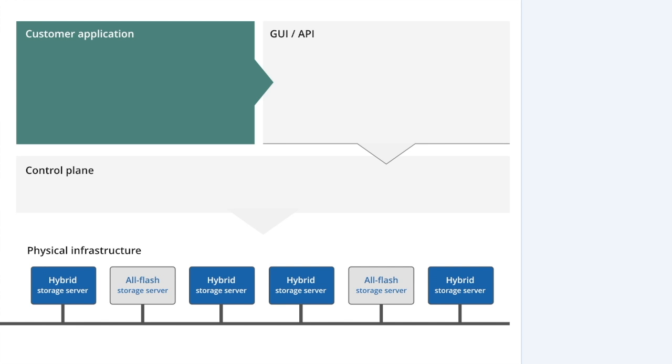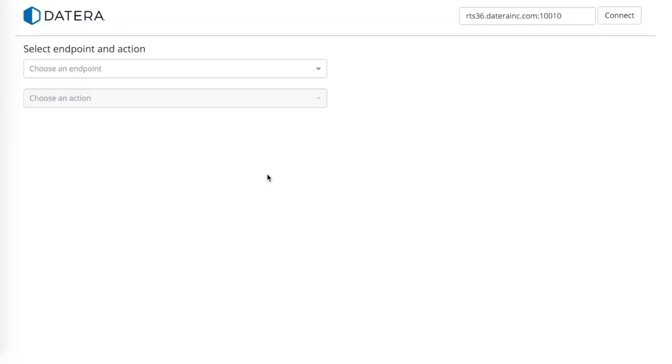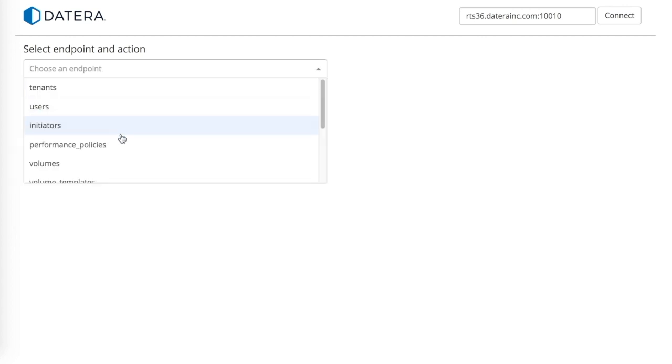Now, provisioning storage for Datera is just one single API call. It's really simple. So let's jump to our API browser on a live running system and provision a volume. So this isn't the full-fledged GUI. It's a separate interface that ships also with every running system. And it's just there to help you trigger low-level API calls and get familiar with the API.